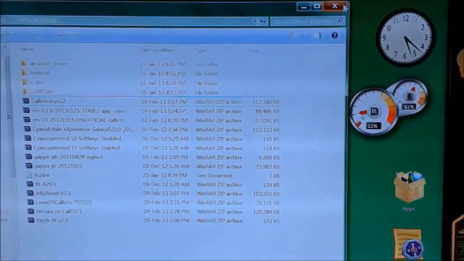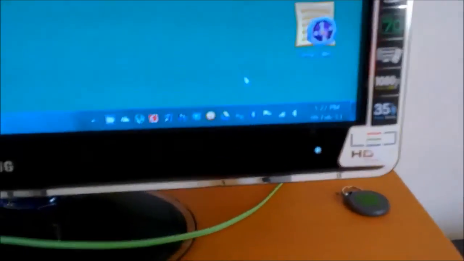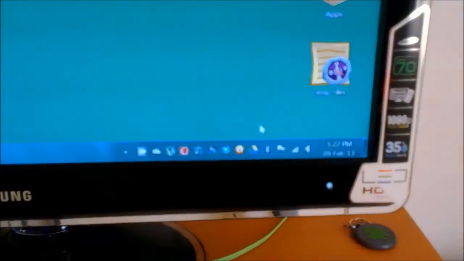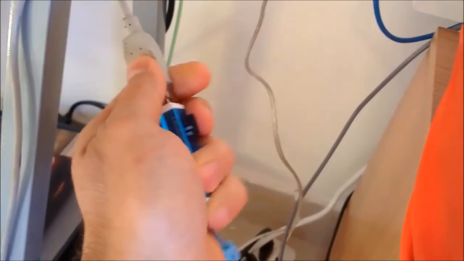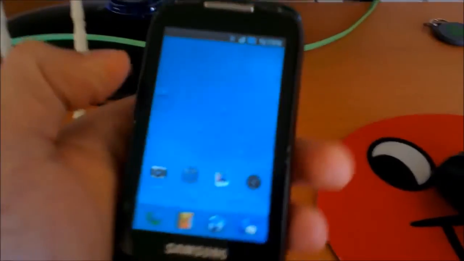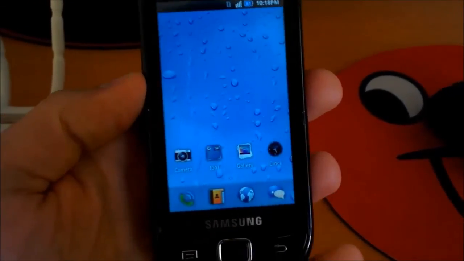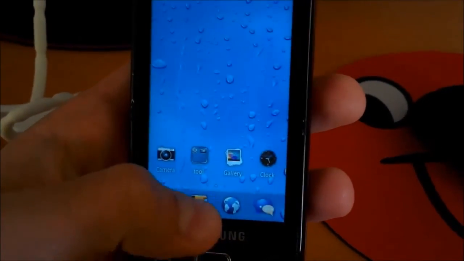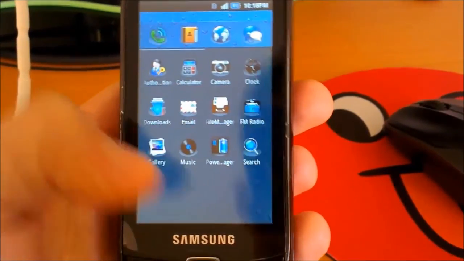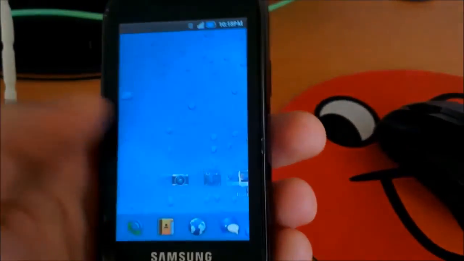So now, I'll just eject my SD card, remove it, and put it in my mobile device. What I will show you now is how I will simply flash another custom ROM. As you see, this is my current custom ROM, and it has a totally different interface from the one I'm going to flash, which looks just like this.